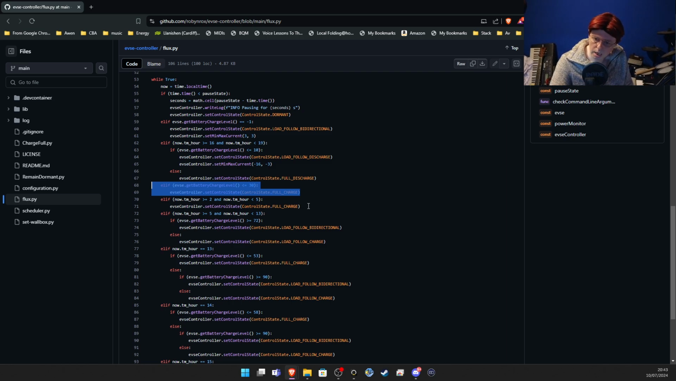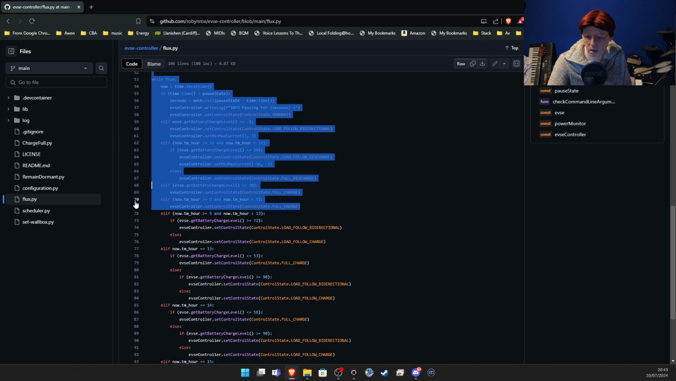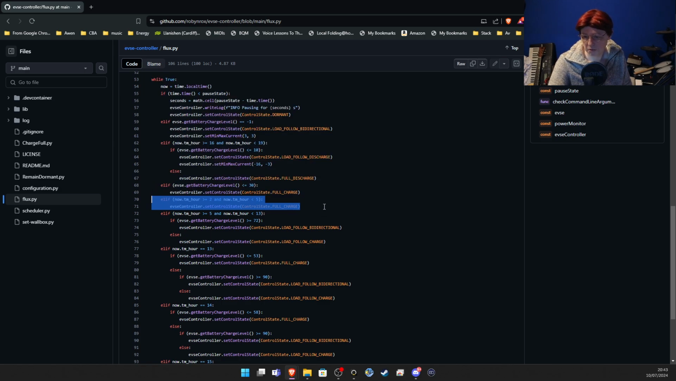Also, if it's between 2 a.m. and 5 a.m., I want it to grab as much power as it can, because that's when it's cheap to import power. That's when Octopus wants you to take power. Octopus wants you to export power between 4 p.m. and 7 p.m. It wants you to import power between 2 a.m. and 5 a.m., and with the tariff that I've got, it will pay you to do that. It's not an awful lot of money, but it will pay you something.